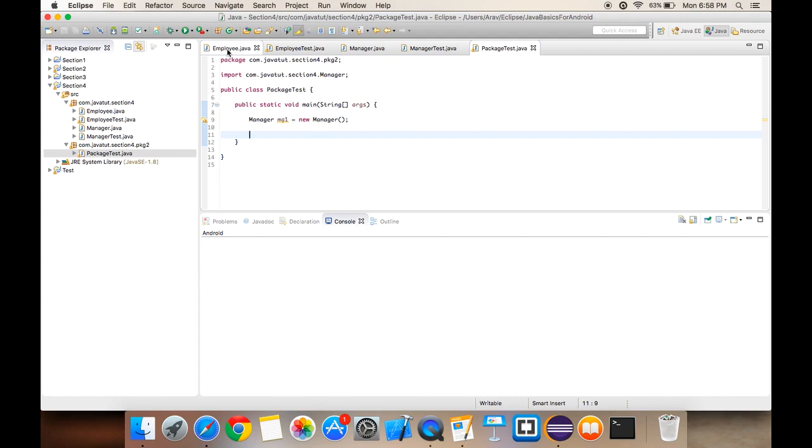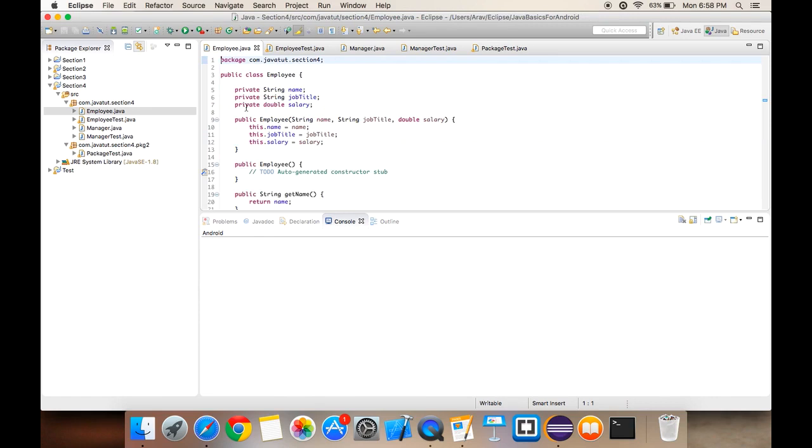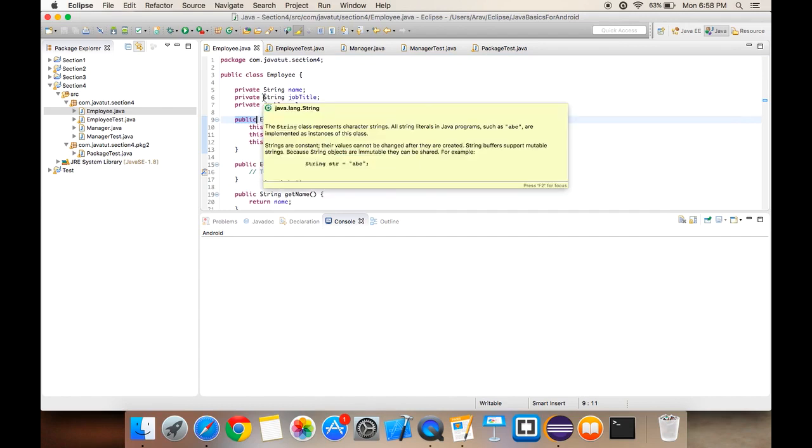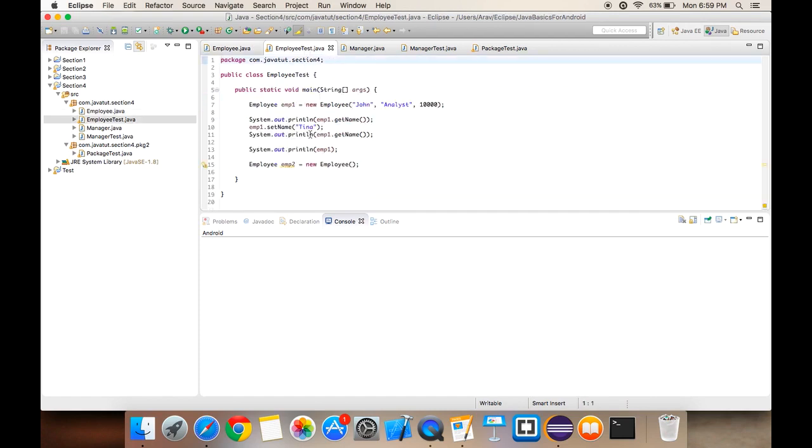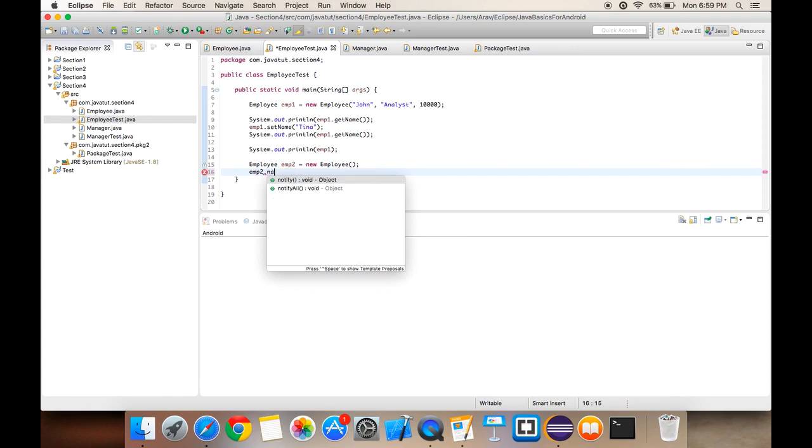If I quickly jump back to the Employee class, we have these private fields defined, and we have public on the methods. These are called access modifiers. They help control where a particular field or method is visible. When we say private, we're saying that field is visible only to this class. Because if I go to EmployeeTest and try emp2 dot name, we cannot access the name because name is private.